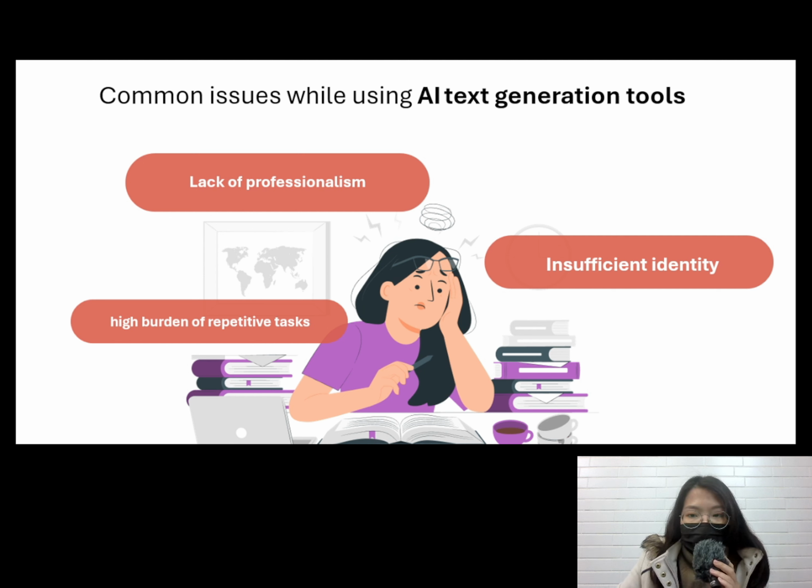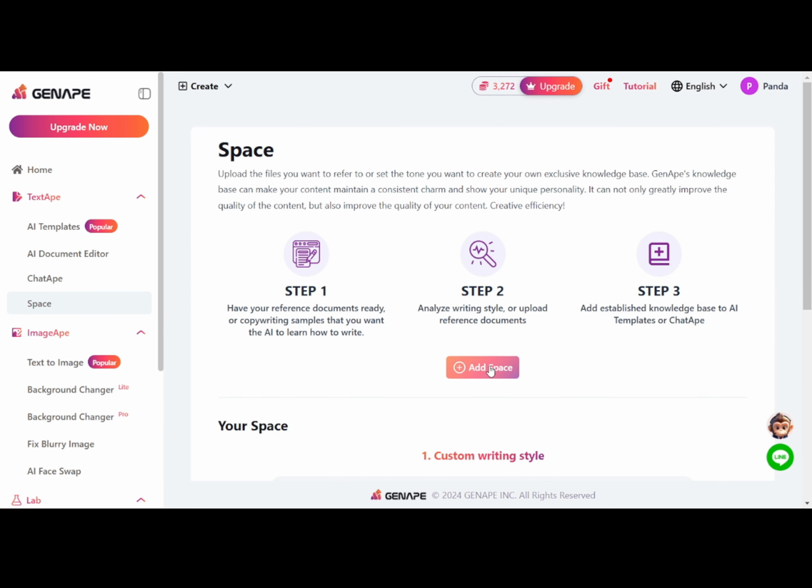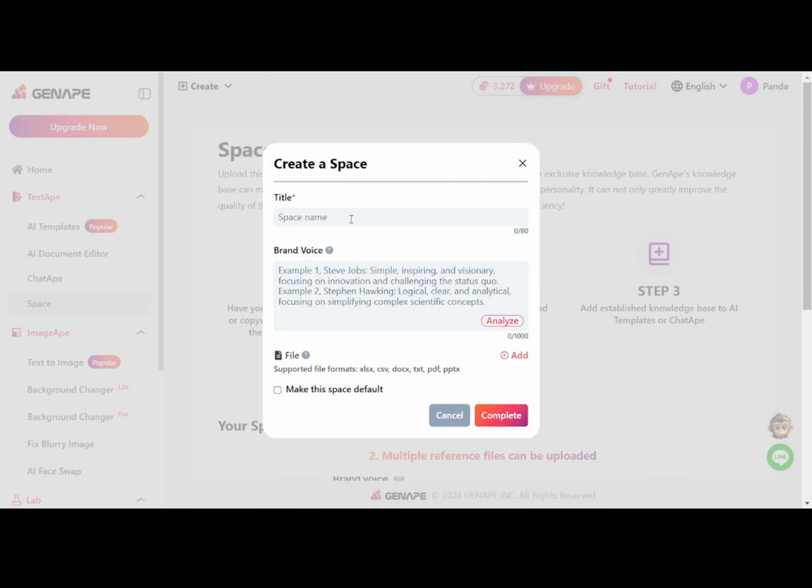To address these challenges, space can be used to establish proprietary knowledge and personal style before generating content. This allows the AI to produce more consistent and accurate output tailored to your preferences. So, how do we create a space? We can access the space from the sidebar and click Add Space to open the setting pane. The first column is your space title, and the second is brand voice.